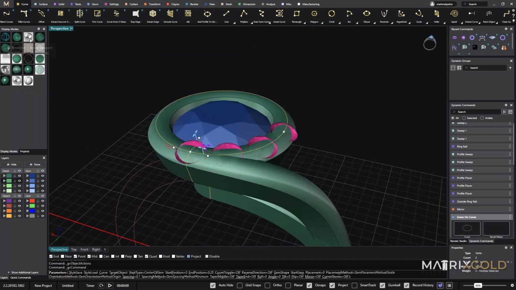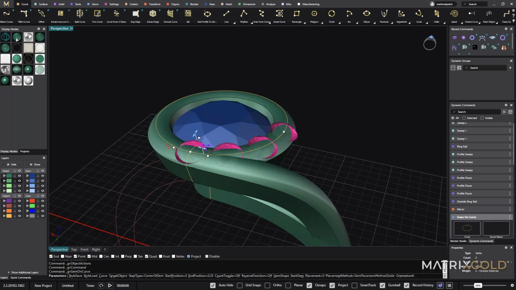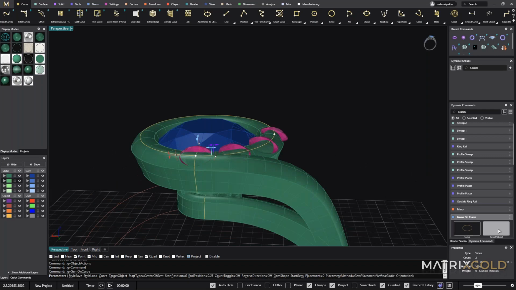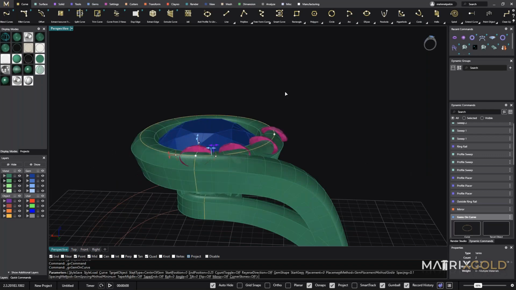Now I'm going to select the curve again, and I'm going to the gem zone curve, and maybe we will use gem zone curve and target object and select the polysurface.